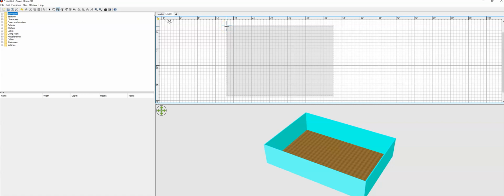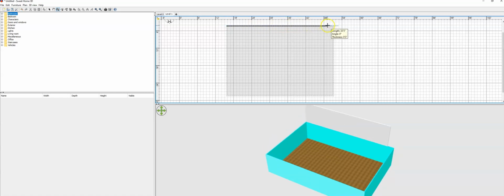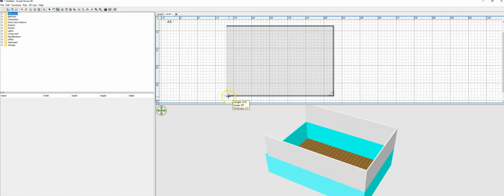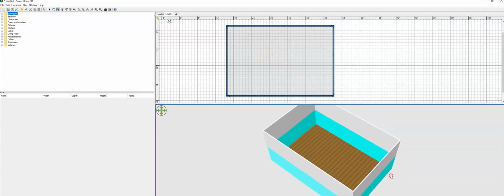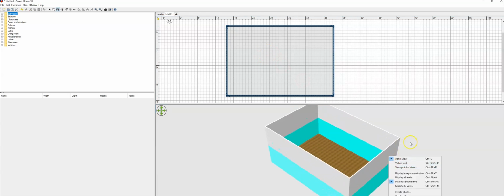Once I see that large crosshair underneath my bolded crosshair, I'm going to left click once, and I'm going to go to each corner until I see that large crosshair appear, and I'm going to trace my first level. Hit escape to get out of my wall command, and if we look in the 3D view, you'll see that I now have a second floor wall stacked on top of my first floor wall.